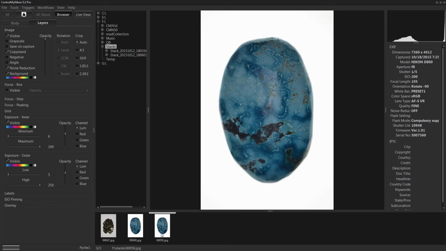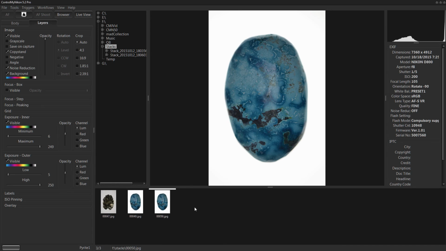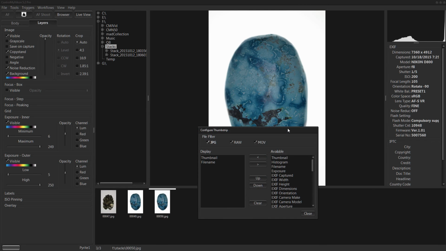Now, another way to see the histogram is in here. This is the film strip. So if I go here to configure, and I just right clicked in the film strip, you can control the information that you display in the film strip, which file types. Right now I've got the thumbnail and the file name, and you can move that around and bring that down. But I also want the histogram. So you just click on this button here, and now we have a histogram.